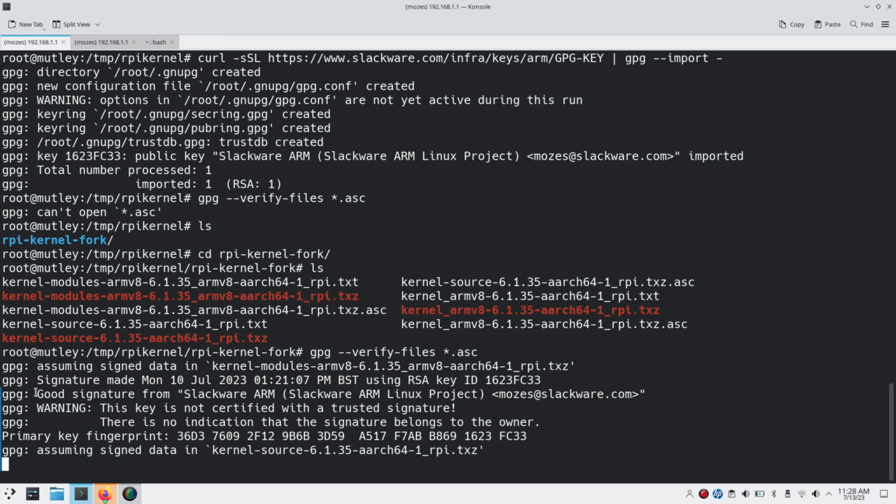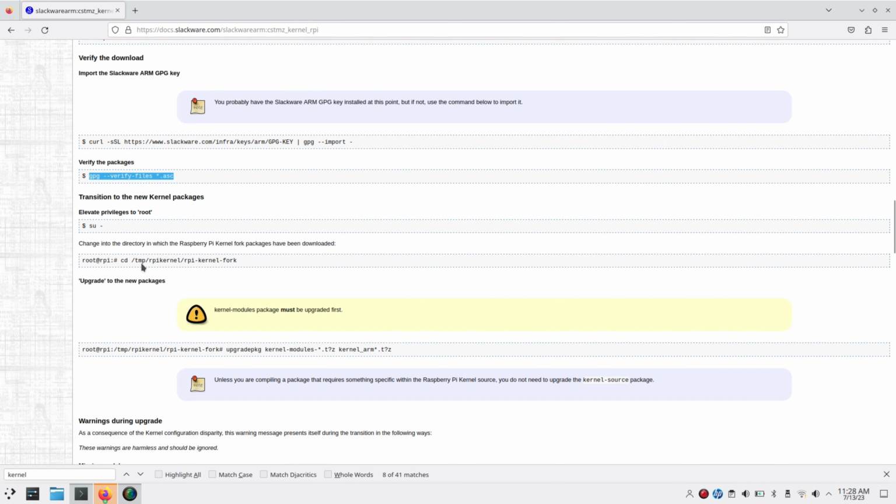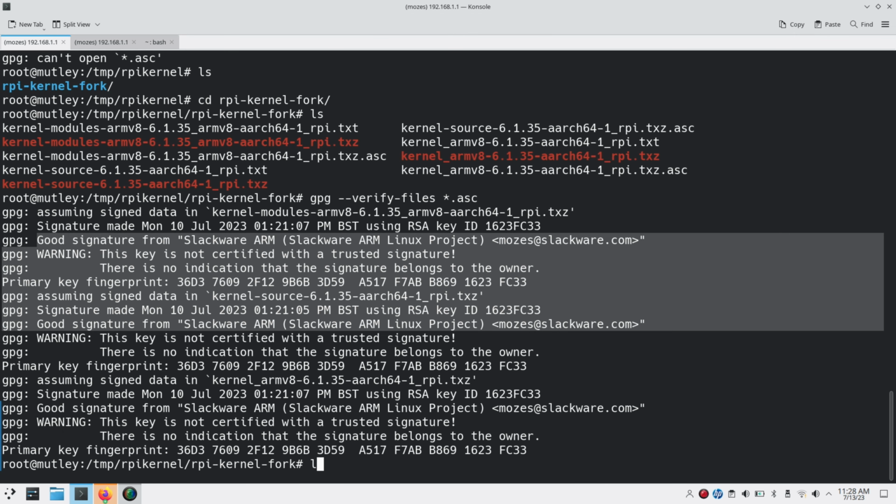Good signature. So what we're looking for here is good signature. Now this is, of course, where I realized that I did this as root. I actually ran these commands as root initially, whereas the documentation assumes you're using your regular non-root user, and I wasn't. I was just using root already, so I don't need to su to root here. I've already entered the directory. I've verified the packages, so that's great. Okay. So yeah, I do recommend you actually follow the documentation. I wrote the documentation, so I don't always follow everything that I write to the letter.